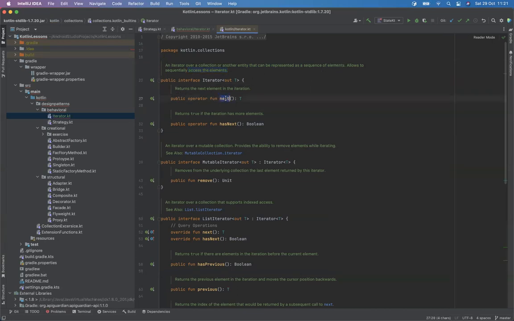This has two methods, actually two functions in this case. You need to implement next and hasNext. The next returns the next element in the iteration. So we need to tell how we are going to let this iteration give us the next element. That's something that we need to tell, right?